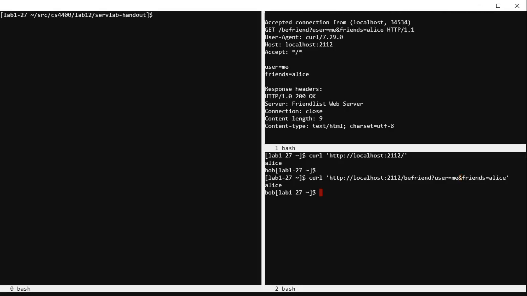In any case, I run this, and now you can see that the server response, or the debug information, has user equals me and friends equals Alice. It separated all this information out from the URI for the server to use. So let's take a look at how that works. I'm going to go ahead and edit the code.